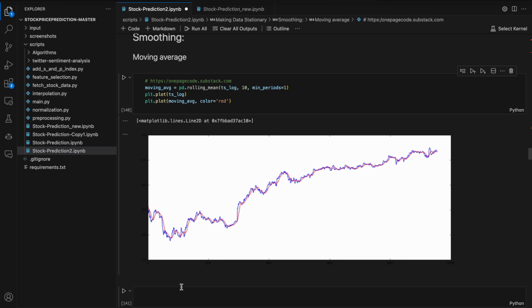The code calculates the moving average of a time series data, which is stored in the variable TS_log. The moving average is calculated using a window size of 10 data points. The parameter min_periods equals 1 ensures that the moving average is calculated even if there are fewer than 10 data points at the beginning of the time series.